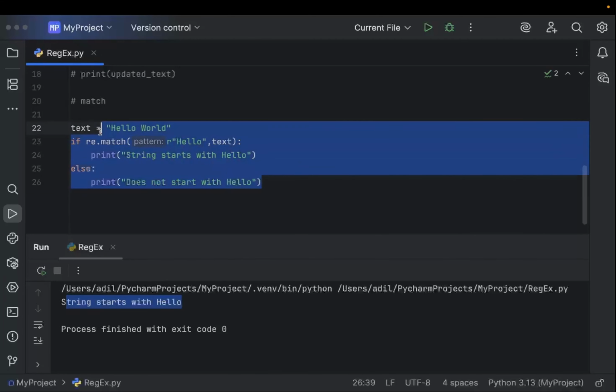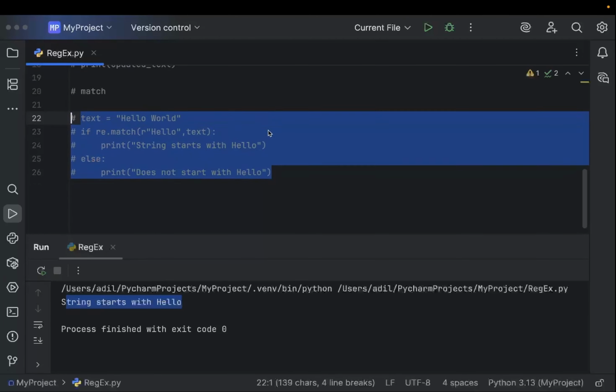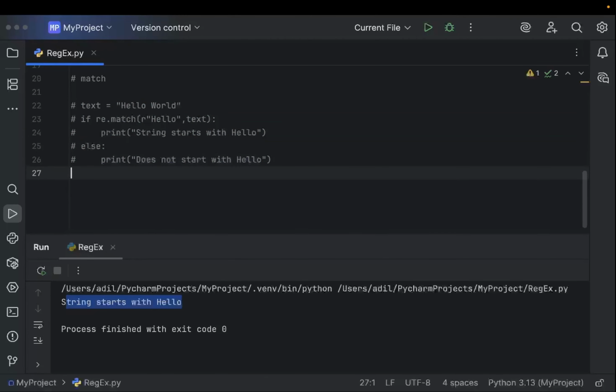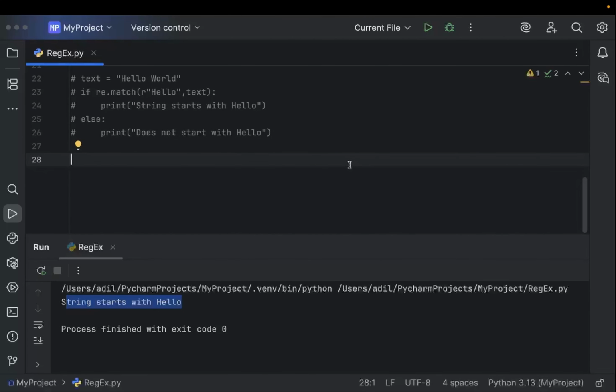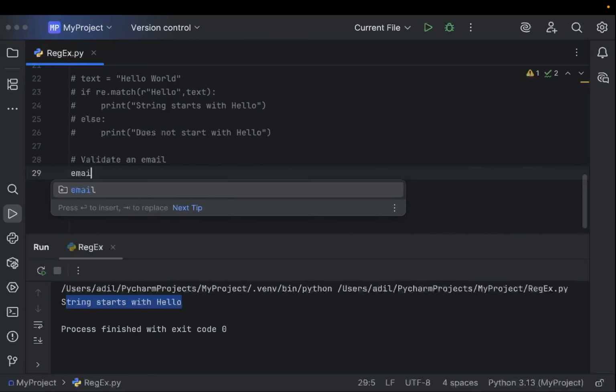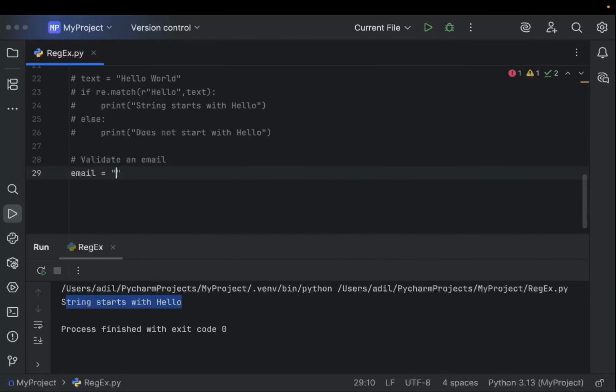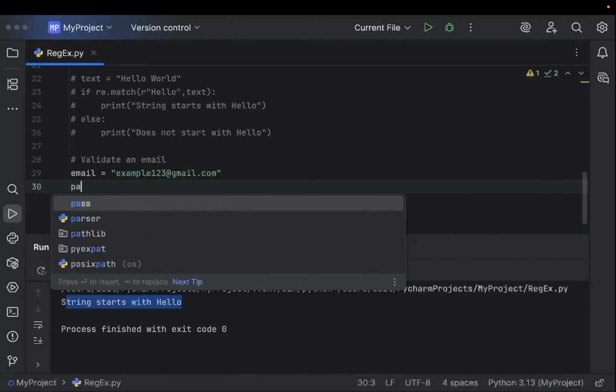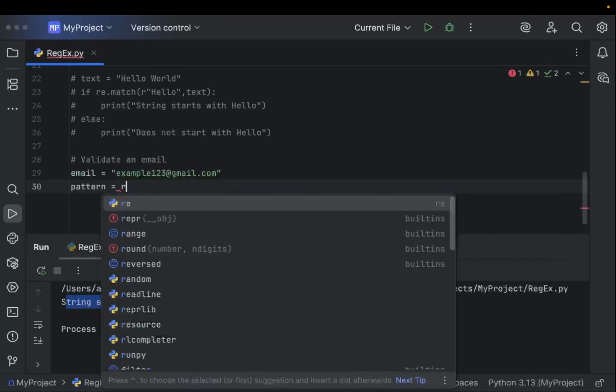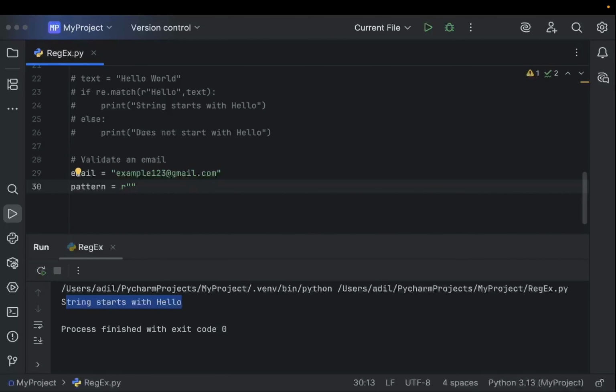Now let's have a real world use case of regular expression. So we use regular expression to validate emails. So let's see how we can validate an email. Let's say we have a variable called email equal example123@gmail.com. Then let's say we have a pattern. There we define this regular expression. It will be quite long.